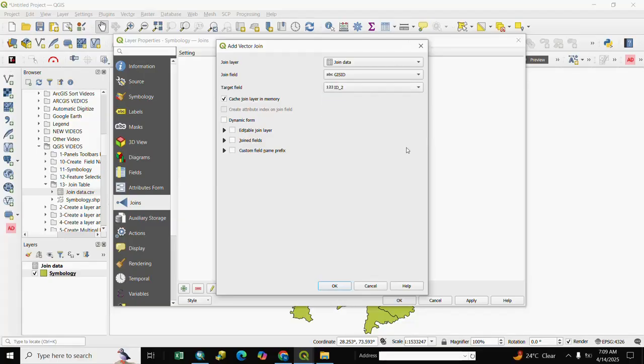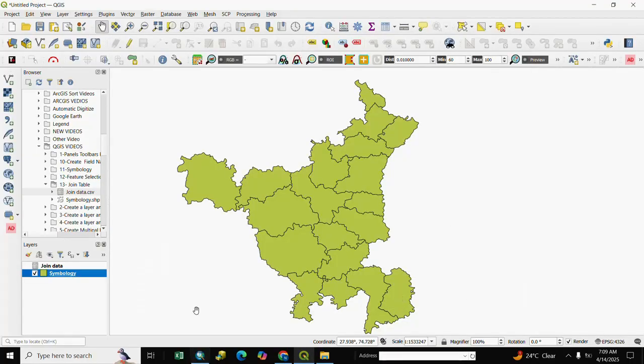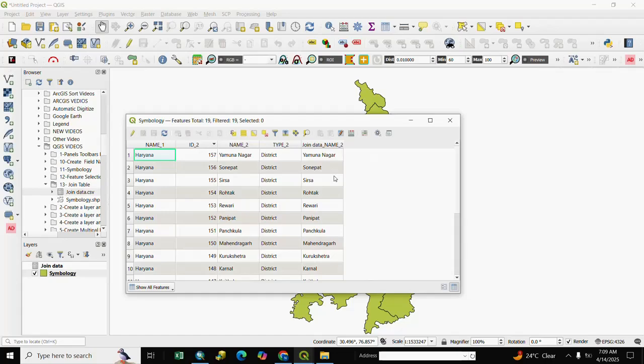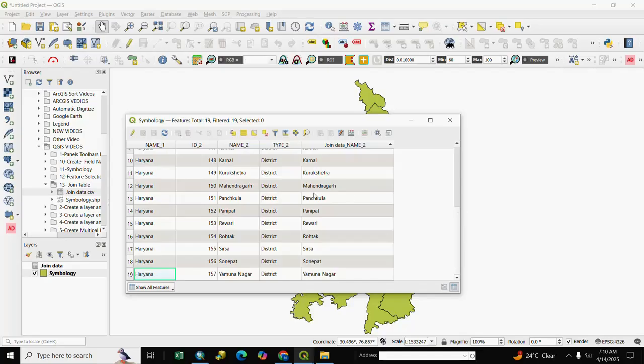After it, we ok and apply and ok, and we check again. We click here and go to open attribute table, and you see here our Excel is joined. You see here join data underscore name underscore 2, our Excel file joined successfully.